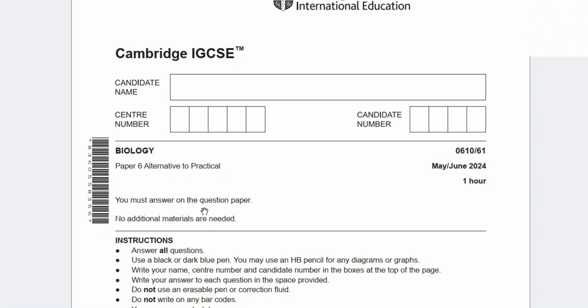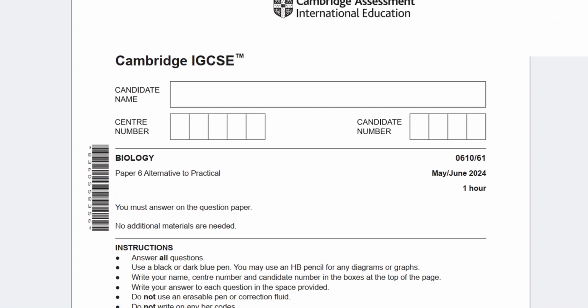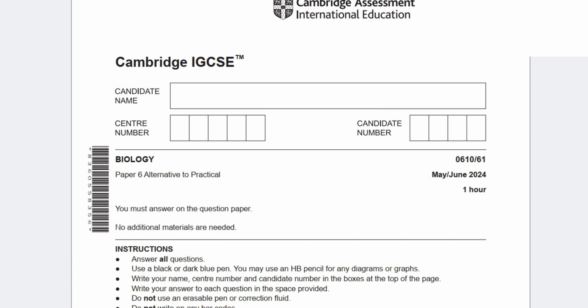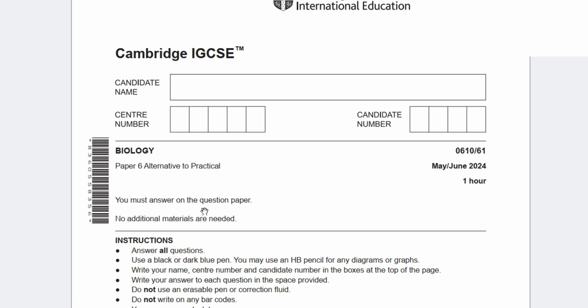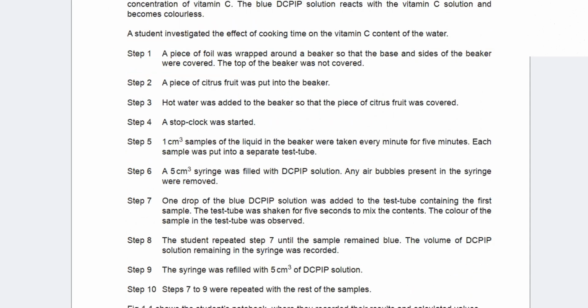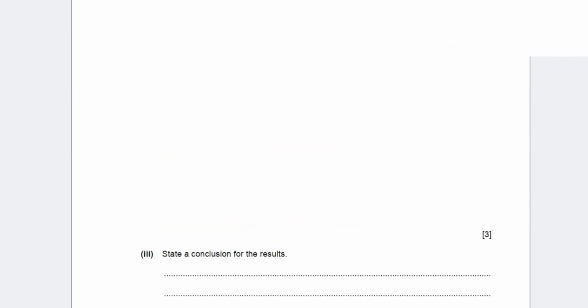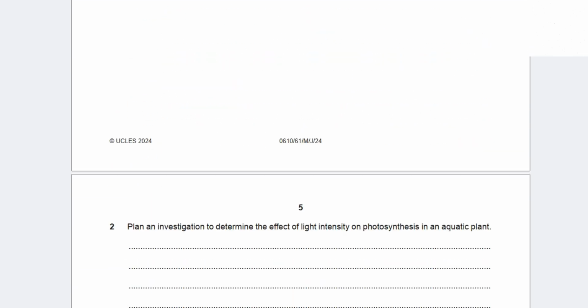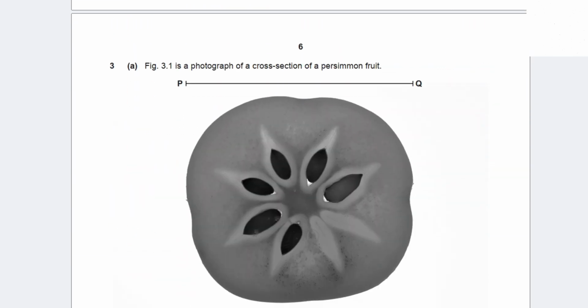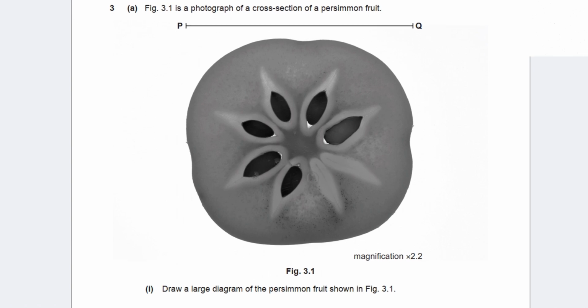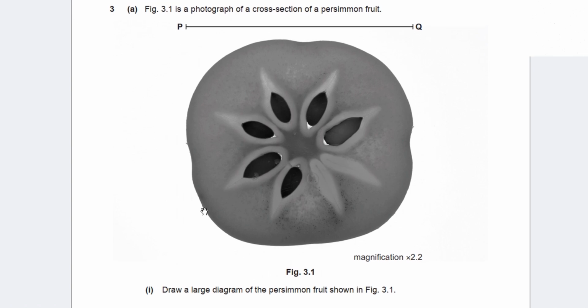If you are a Cambridge IGCSE Biology student preparing for your alternative to practical paper, this video is for you. In this video, we are going to look at a real question from the 2024 IGCSE Alternative to Practical exam, and I will show you exactly how to approach the drawing that was required in the paper.